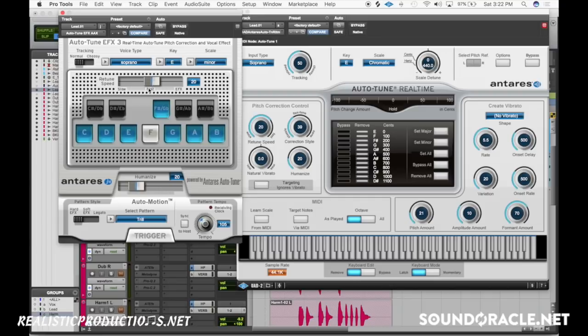So you see we have the most important parameters that we need. We have our key, our scale, our voice type, our retune speed, and our humanize. So we just lose a couple of things, like targeting notes via MIDI, natural vibrato, our Flex-Tune abilities, and some of the cool stuff we can do with the piano. But this is really cool because it's much more affordable.